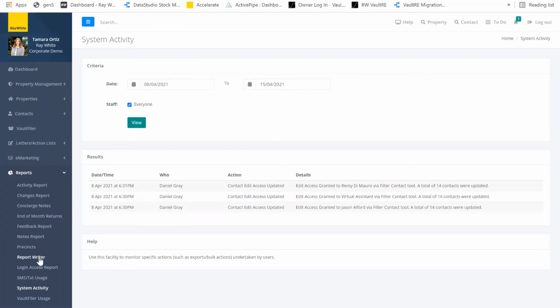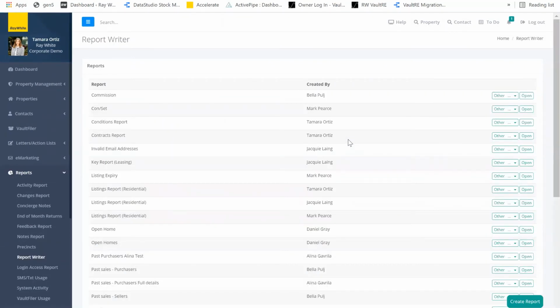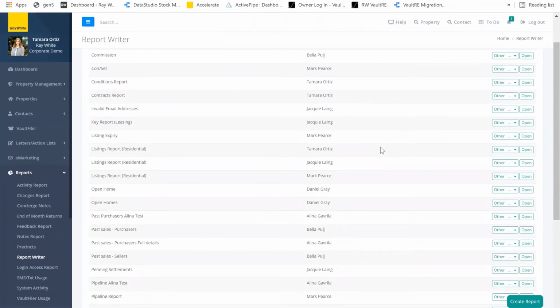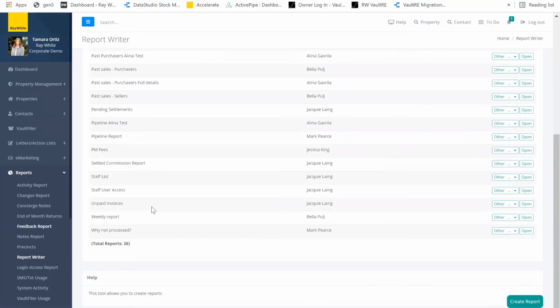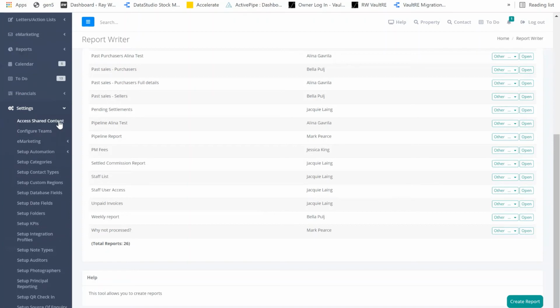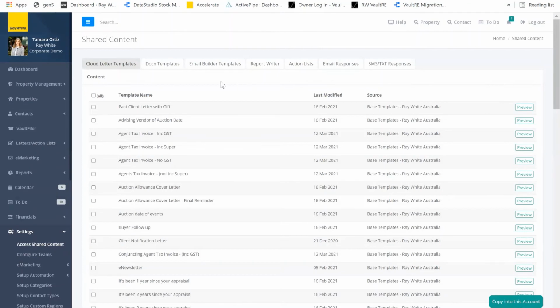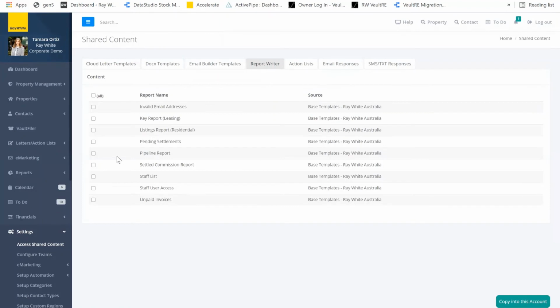So I'm going to jump now over to Report Writer. So this area is our new functionality to be able to create and produce reports based on data that we put into the system. So you can see we have created quite a number of reports in here that are options for us to use. I will just very quickly point out that over in our settings and access shared content area, which is available for all of our principals and admins, you do have the ability to actually go into the report writer section of here, and we've created a few reports that you can drag straight over into your account.